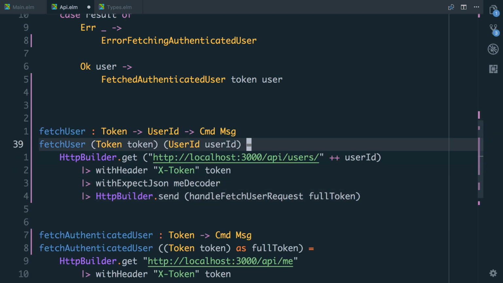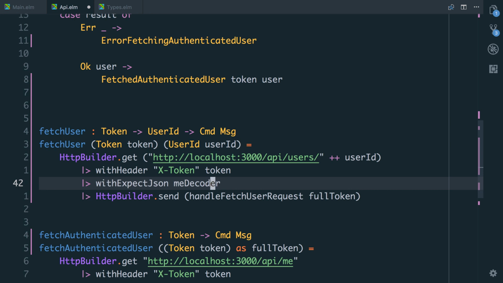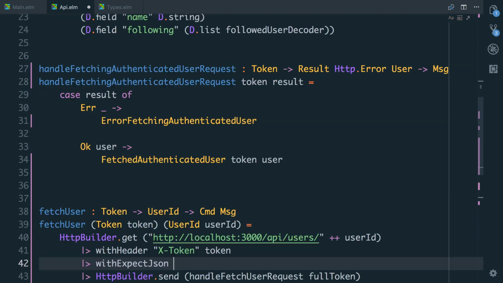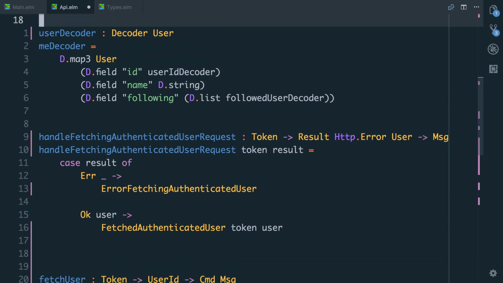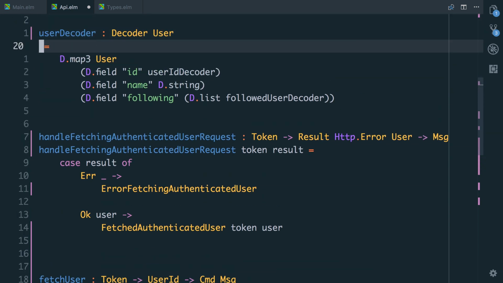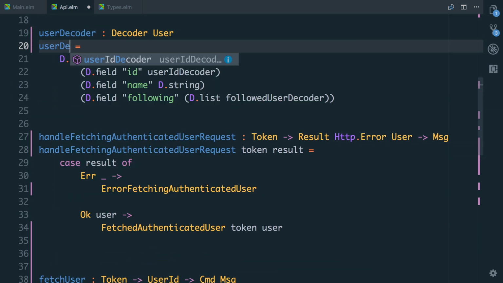So now going back to our fetch user function, in fact, I'll do one more renaming. We've got this me decoder. Let's just change that to be user decoder. I'm pretty sure I missed one case there. Whoops, so that'll be user decoder.